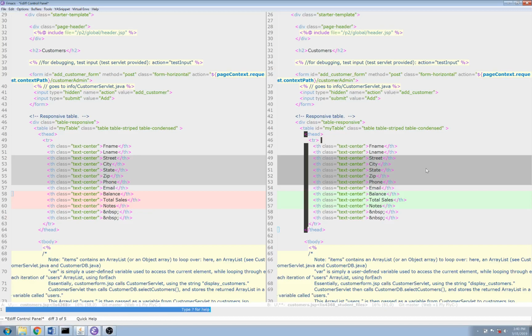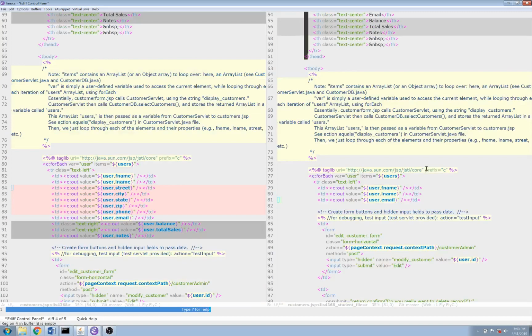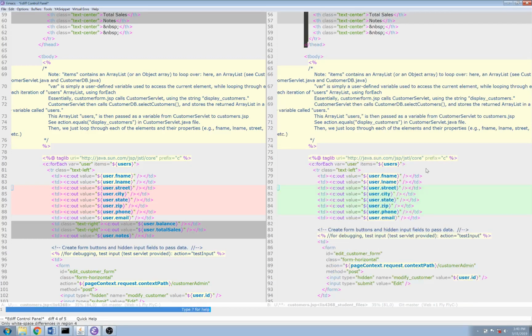Let's see what other differences we have here. All right, in the actual for each. Now, what is the for each? Look at my lines 84 through 88 on the left-hand side and why they are pink. I'm going to hit my letter A to add them to yours. Notice that you have F name, L name, and email, but you have to add street, city, state, zip, and phone. Why?